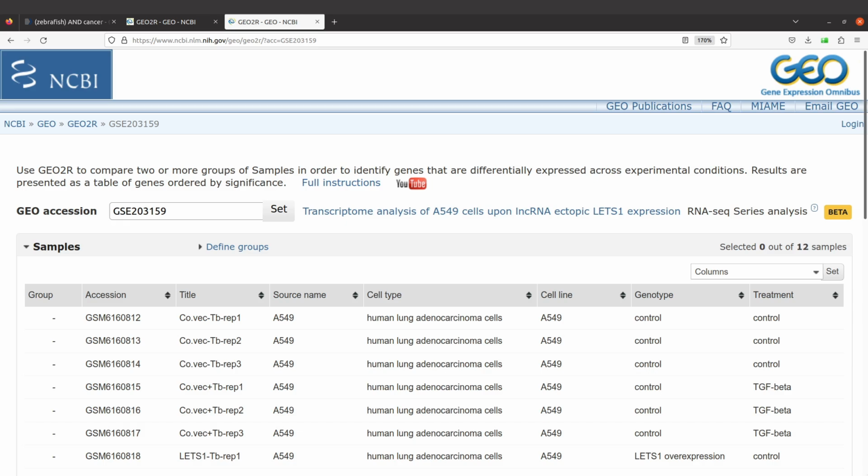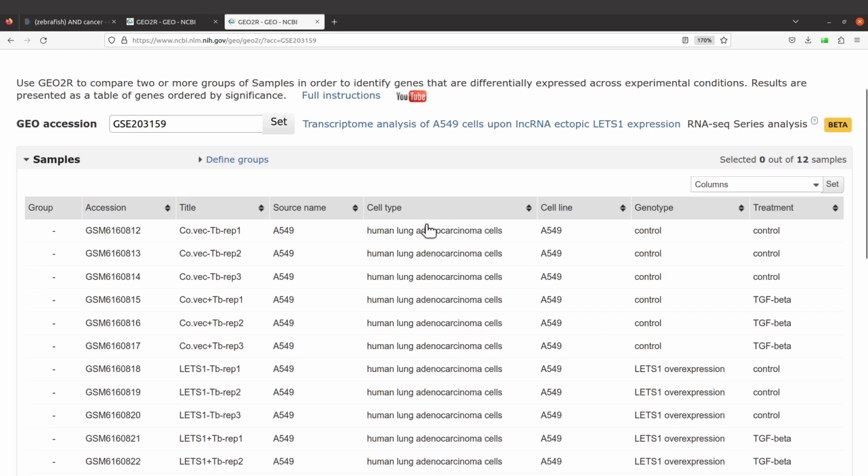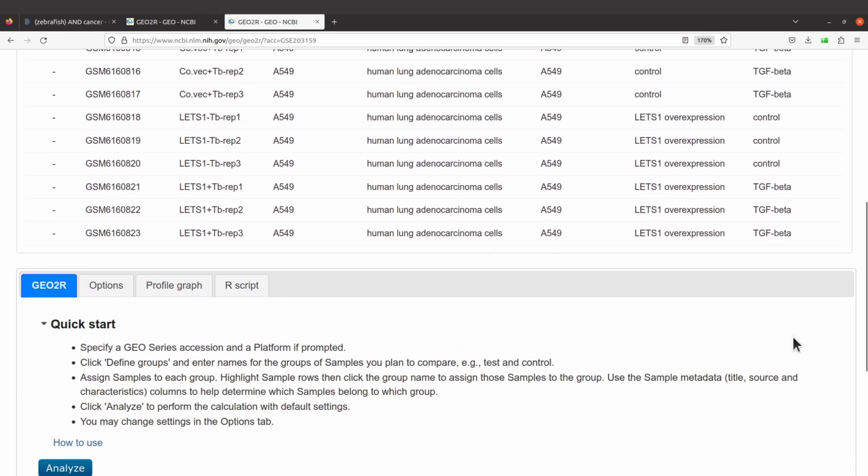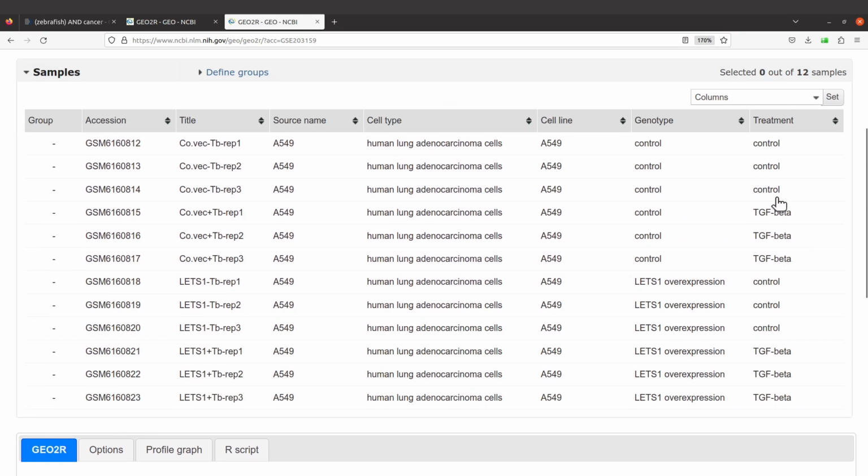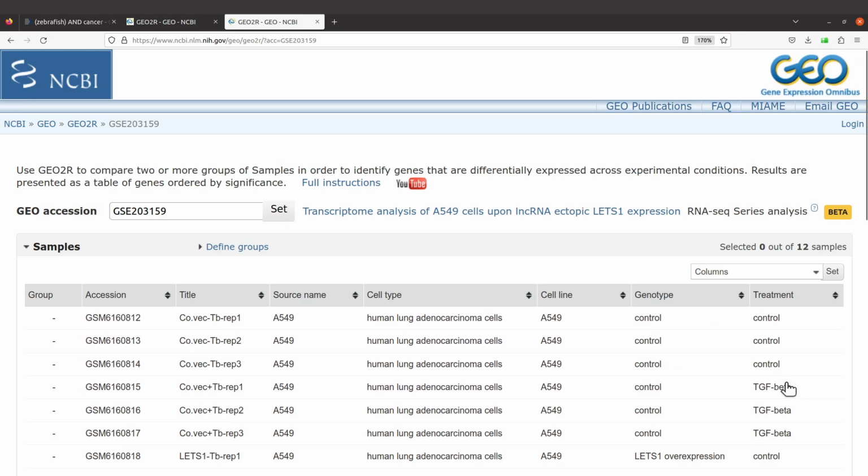Now, if I want to analyze RNA Seq data, then one of the things that you will do is to identify genes that are differentially expressed across the experimental conditions. So that means that we need to identify the groups that we use, and then we can proceed with the exercise. If you take a look at this table here, just look at the column treatment. We see two groups. We have control, we have TGF-beta. So these are the groups that we will use.